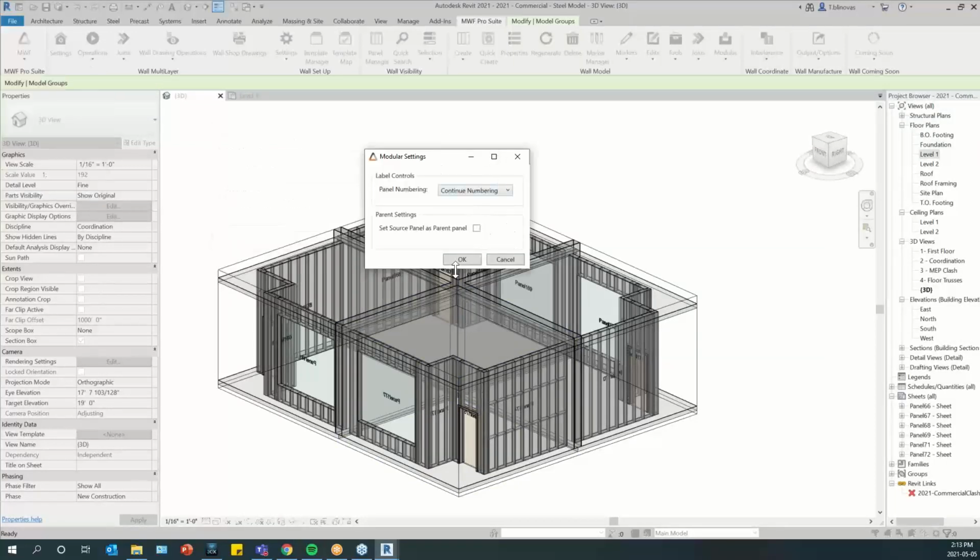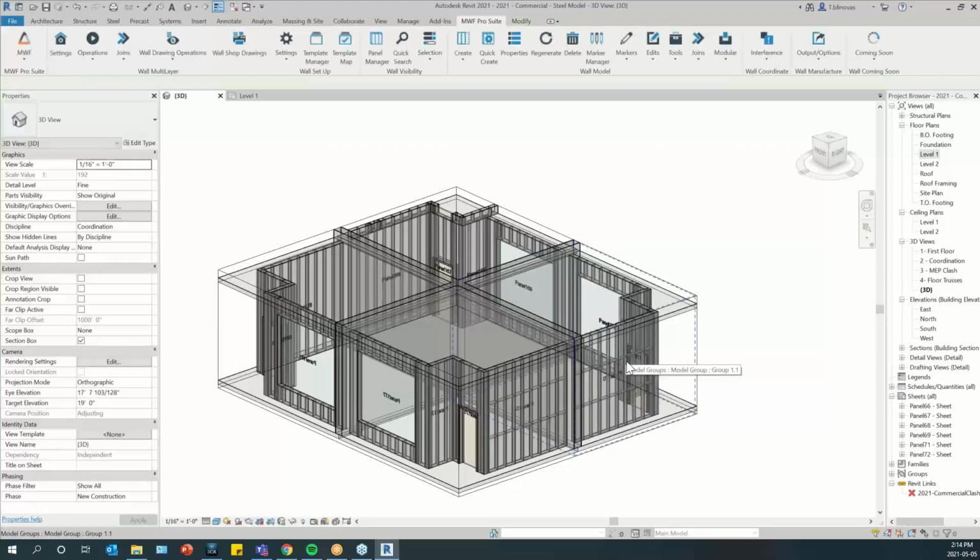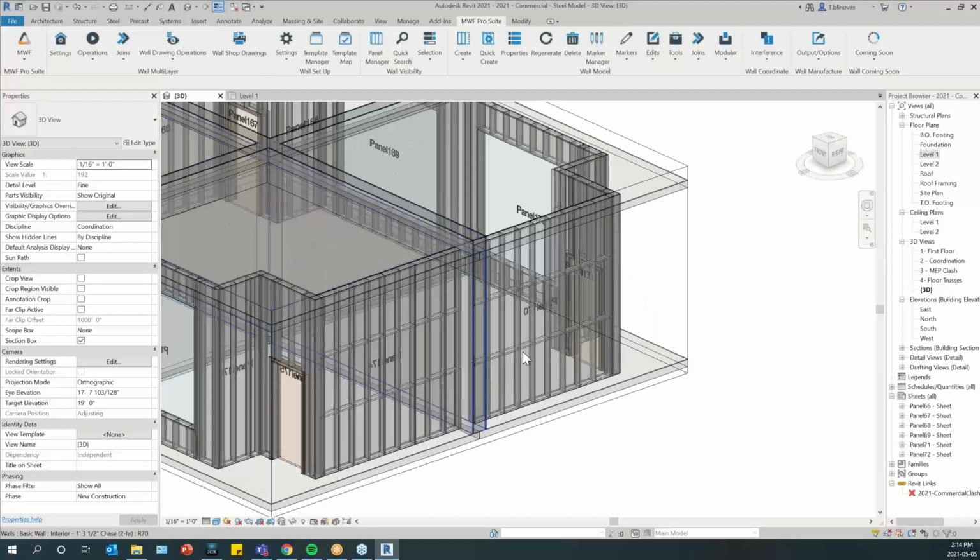You will have this dialog box again. You just have to click OK. Don't change anything here because it can interfere with the process if you change anything there. And then it will just add my horizontals to my other group as well. So as you can see, now I have here my horizontals.